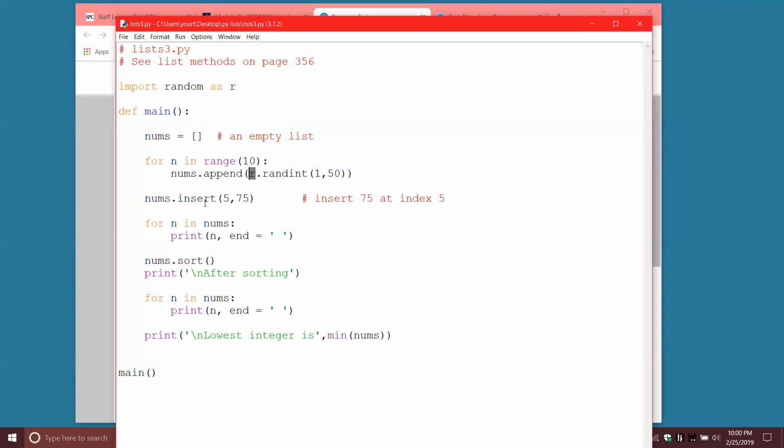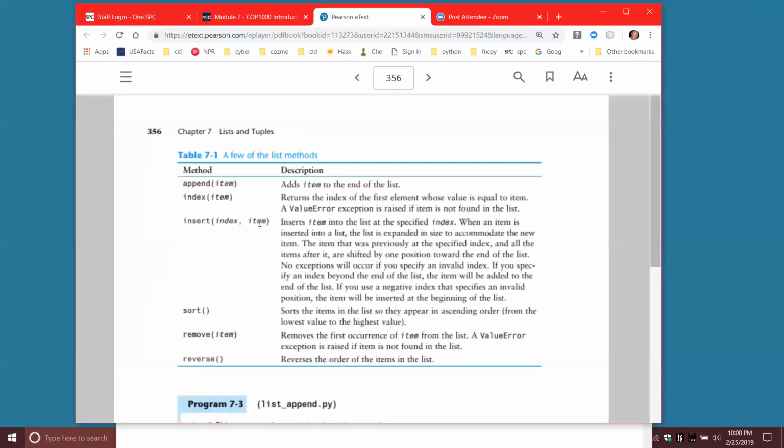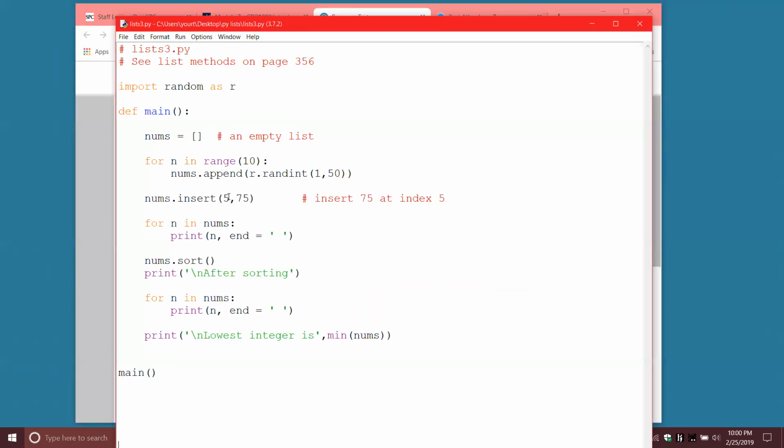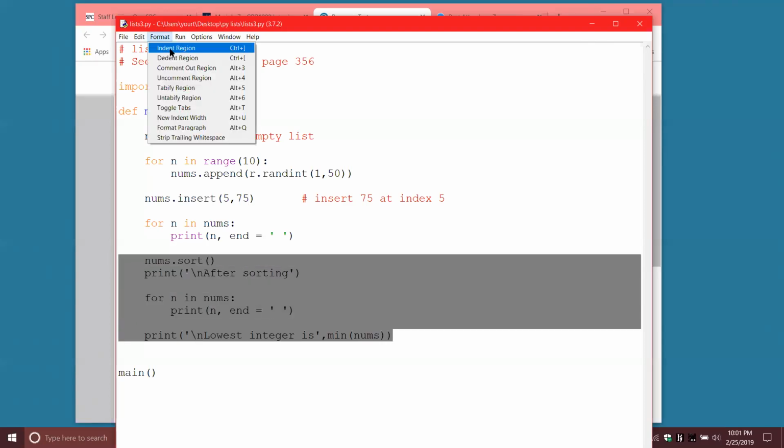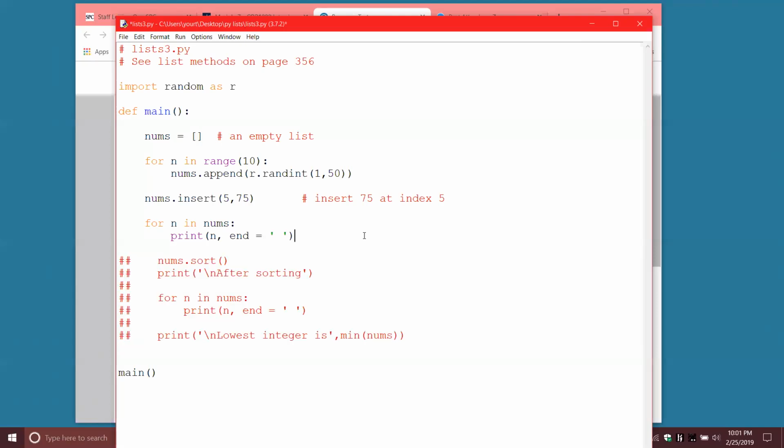I'm going to try another method that's back there in the textbook, the insert method. The insert method will insert a particular value at a particular index. So what we're going to do is we're going to insert at index 5 the value 75. And then we'll see what we've got in our nums list. So I'm going to just comment out the bottom part of this for a moment so we can concentrate on the top part. And let's see what we get here when we run this code.